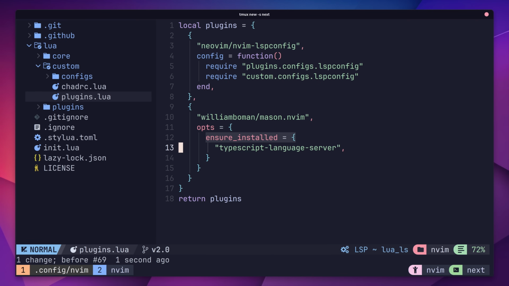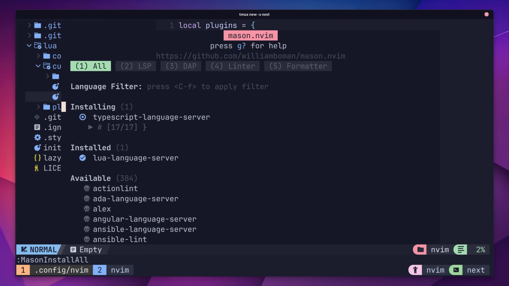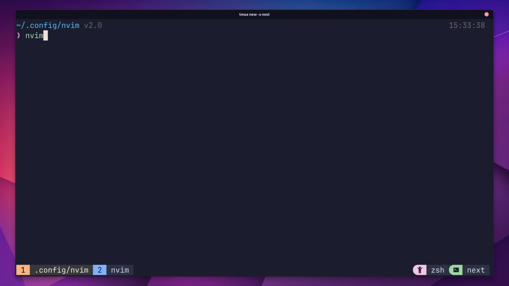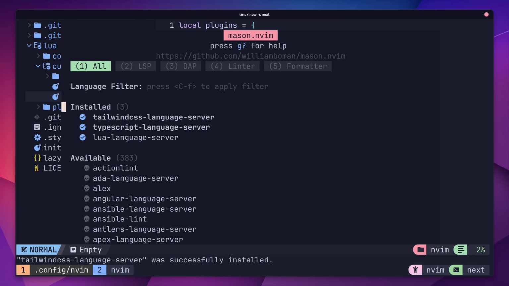To do this with Mason, we just need to add the language server as an entry to our ensure_installed block. We can then call the Mason install all command to download and install it. If for some reason you don't see the TailwindCSS language server being installed, then you'll need to reload Neovim and try again. Next, we need to configure the Tailwind language server.